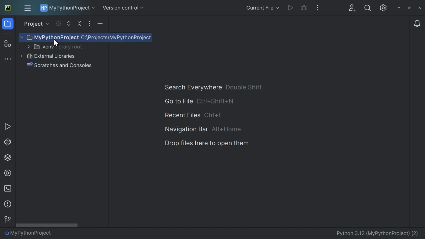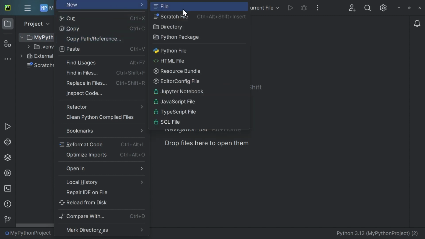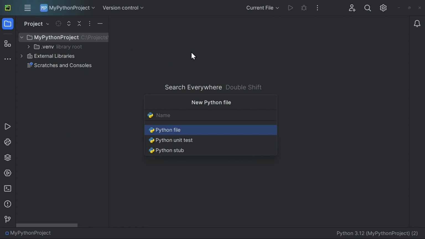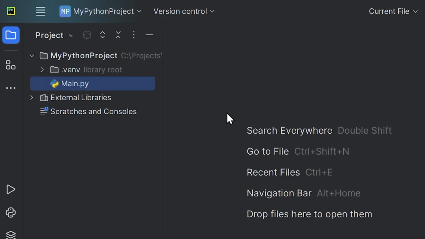To create a new file, simply right-click on the project name in the Project window and select Python File from the New menu. In the New Python File window, input the desired file name, such as main, and press Enter. This action will generate a new Python file within the Project section. If you look closely, you'll notice that the file has the extension py, which is the standard file extension for Python source code files.